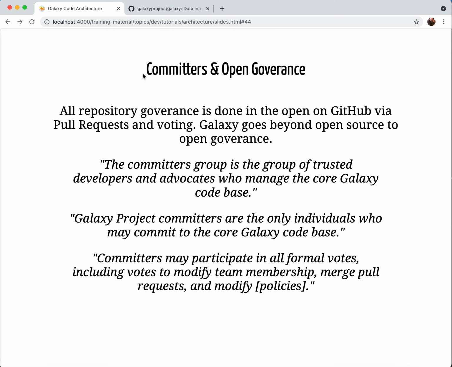So we've mentioned a few different policies now, and you may wonder where do these policies come from? All of the repository governance for Galaxy Project/Galaxy is done via pull request and done via public voting, and it's all open source and available. So what I like to say is Galaxy goes beyond open source to open governance.